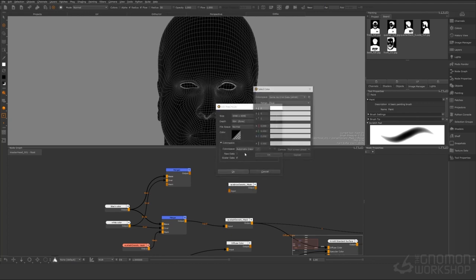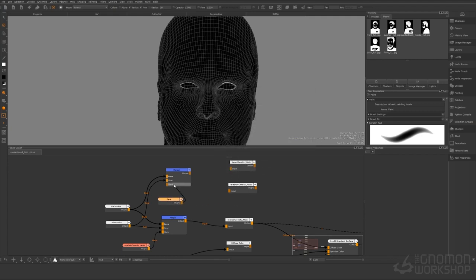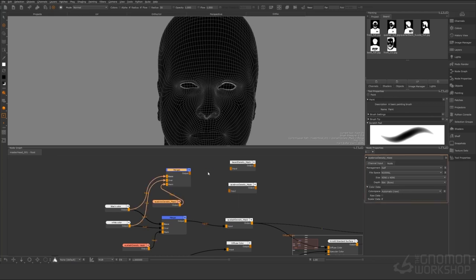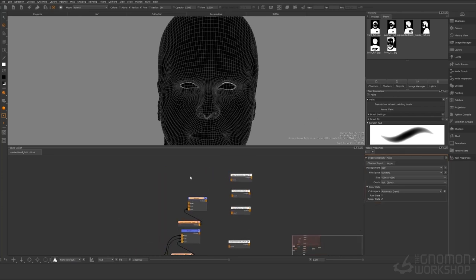So I'm going to go through the exact same process. I'm creating a full black paint node with the scalar checkbox turned on. And then this is going to be my eyebrow density mask.